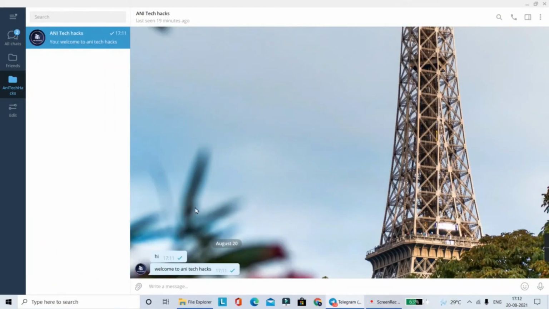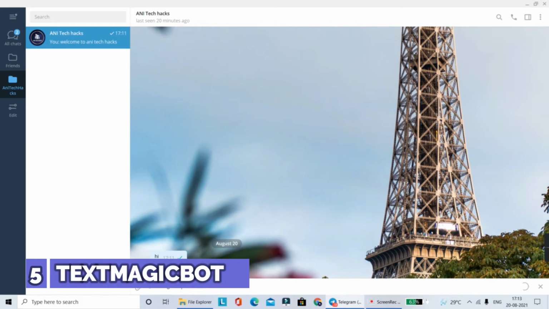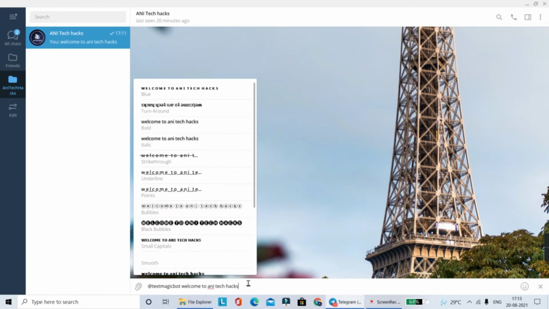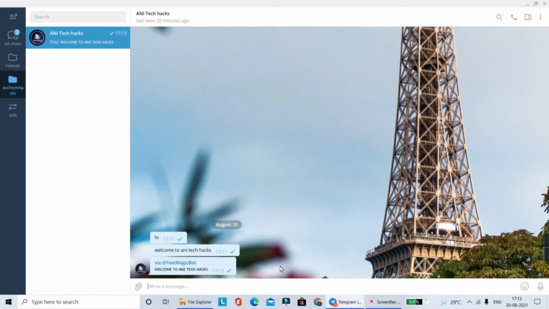Our next bot is used in chatting. So let's go to any chat. Now type @TextMagicBot. Now enter your message, any message. Now you can see the magic. Select any font. This bot provides many types of font. Use it and enjoy your chatting. Let's go to our next bot.